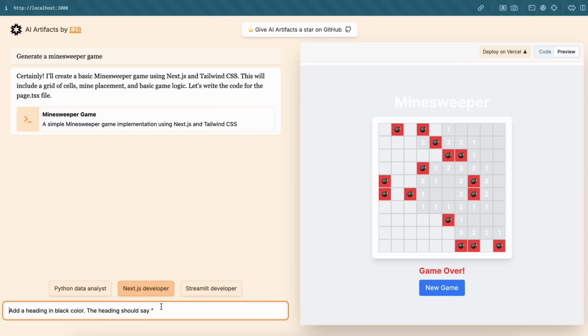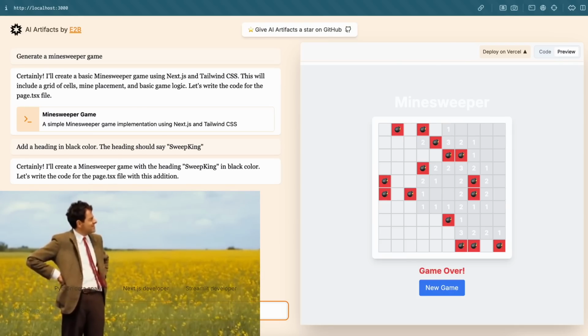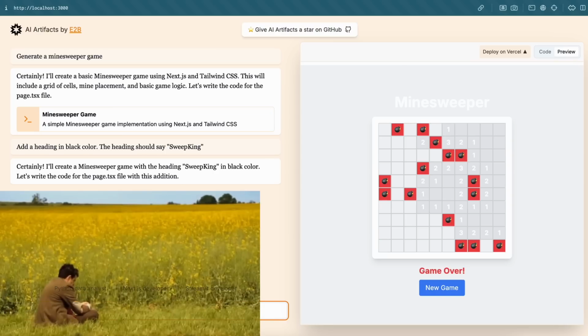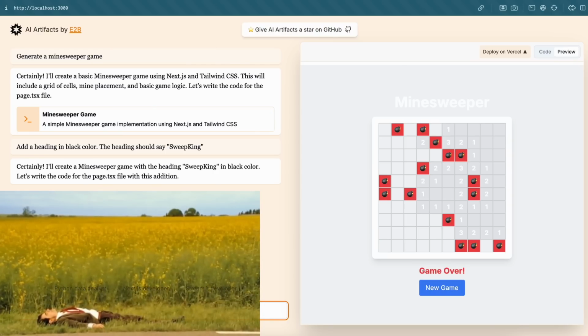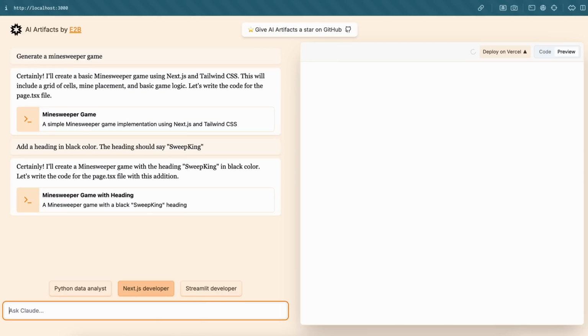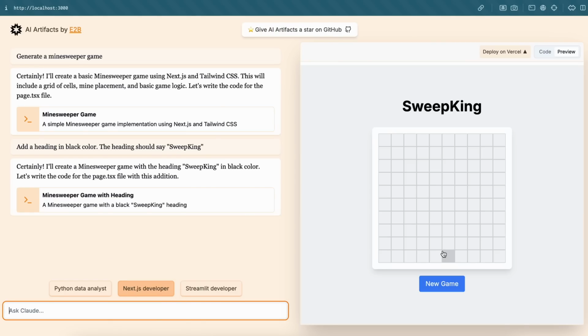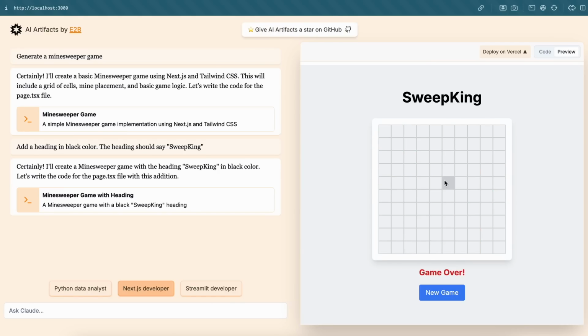Let's also check the refinement feature. Let's ask it to add a heading at the top, saying Sweep King. Let's send the prompt here. It's doing that. Let's wait a bit. Okay, it's done. As you can see, the heading is now added, which also looks pretty cool, and it works well. The code also looks fine, which is cool. So, that's how you can set it up locally.